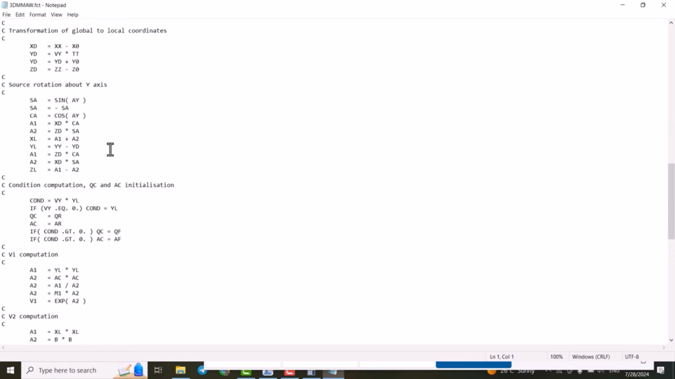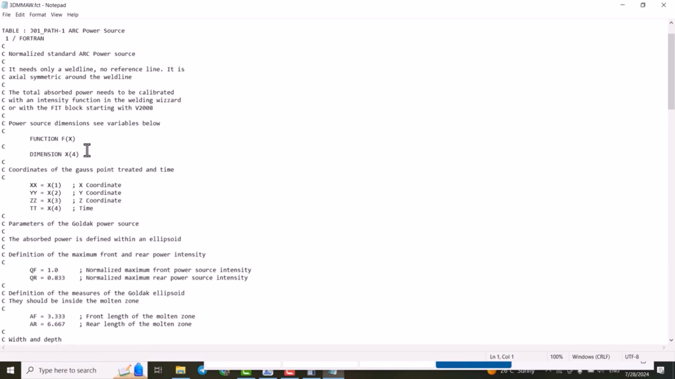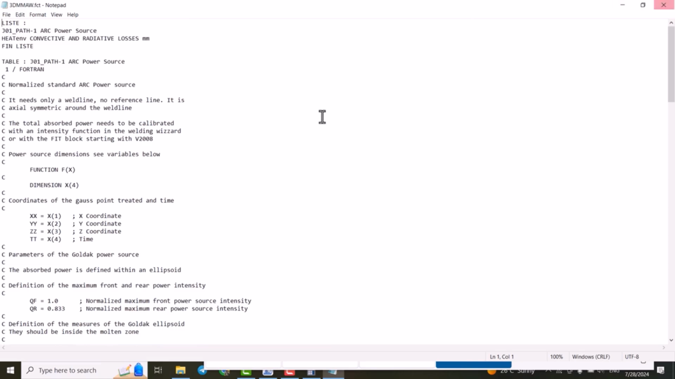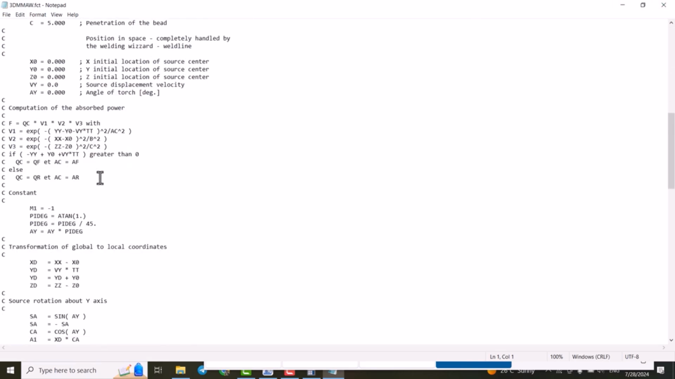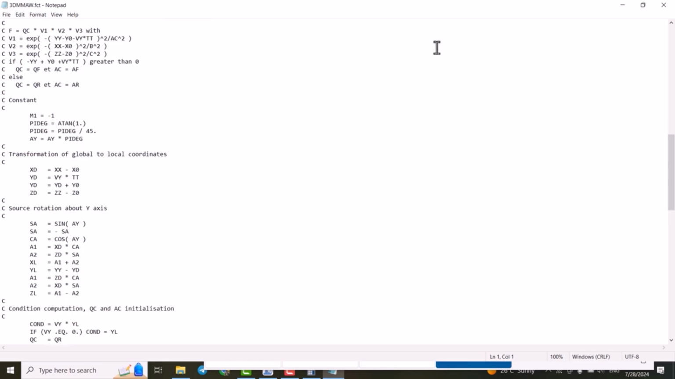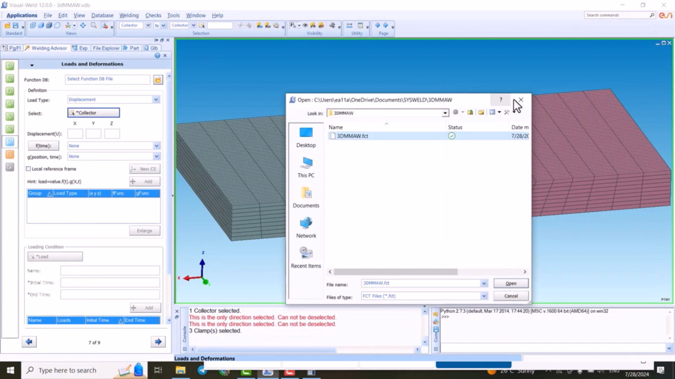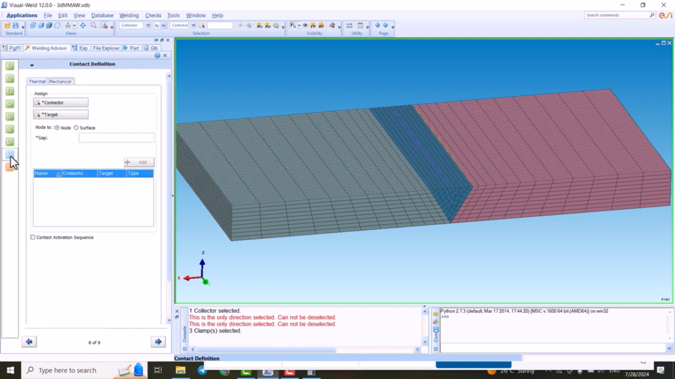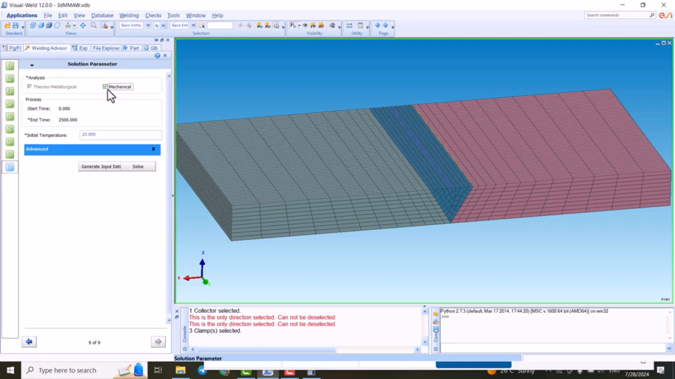We can modify, for instance, the QF and QR from here and use this function database. You can modify lots of things. Take your time and look at this file. If you want to do that for your project, you can modify this file and select it. Alright, here we still don't want to do the mechanical for this video, and say generate input file.